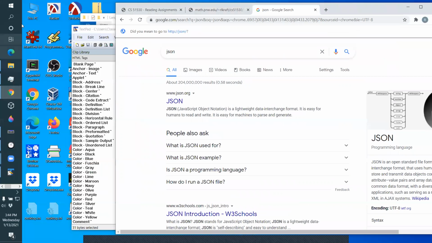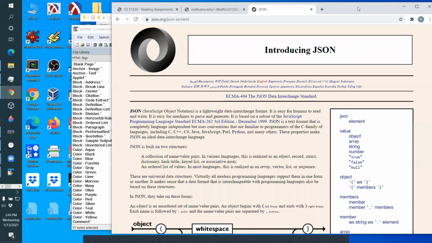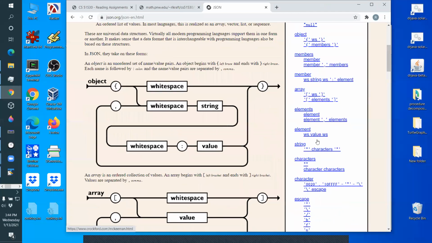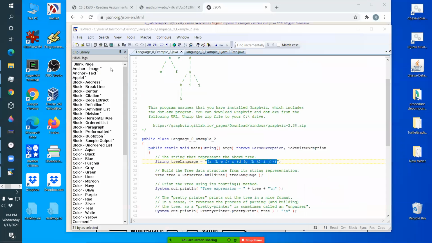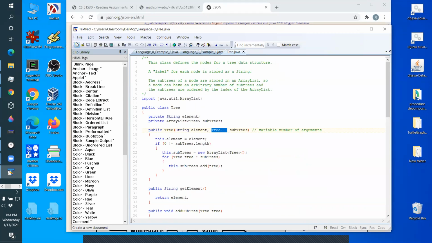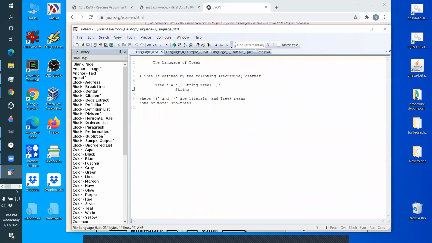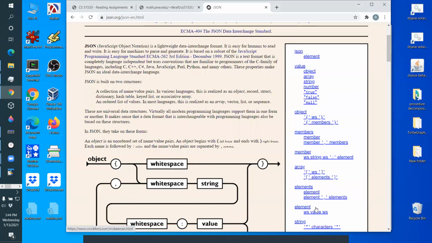JSON is a language built into the JavaScript language. It's a language, and this is the grammar for that language. Eventually, when we get more practice with grammars, we'll look at this. Here's our grammar for the tree language. Here's the grammar for the JSON language.